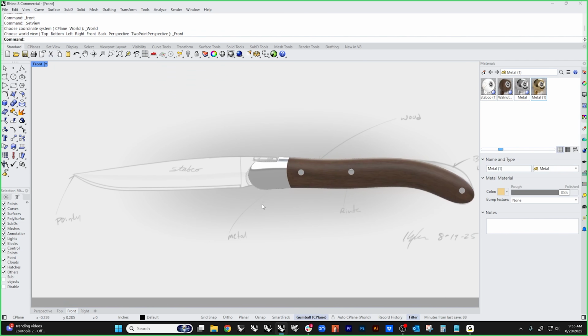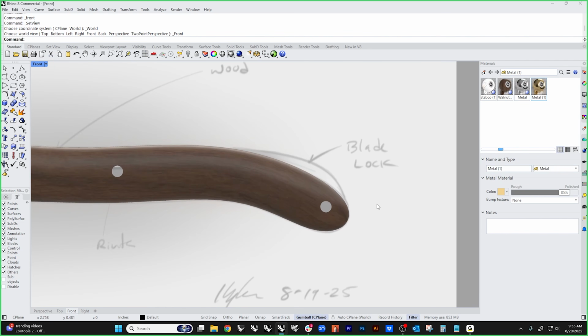All right, so we've got this part done. Let's do the blade lock. And now just to be clear, I'm not doing any of the mechanism or anything like that. This would purely be something that I would throw together to see whether the handle feels good in my hand, and throw it through a printer and then try it again.